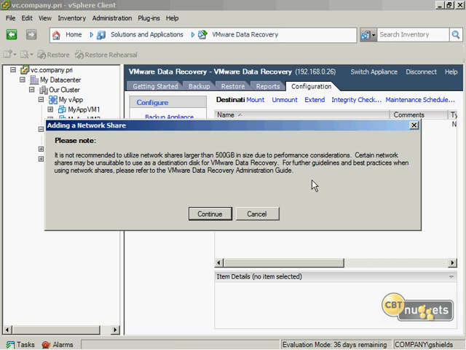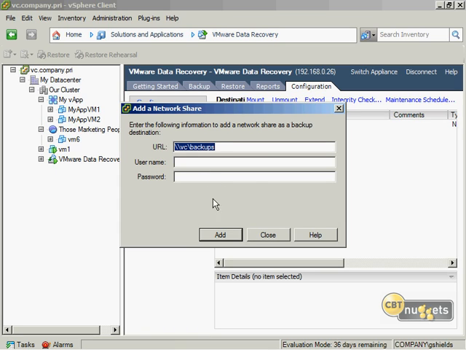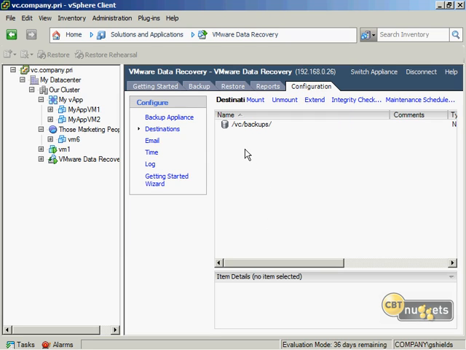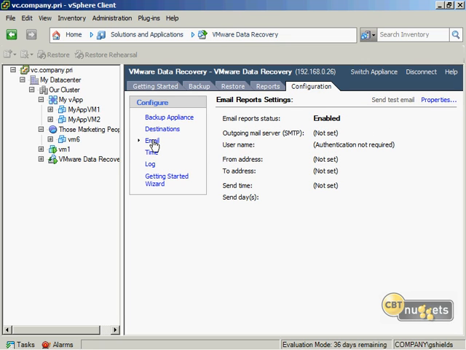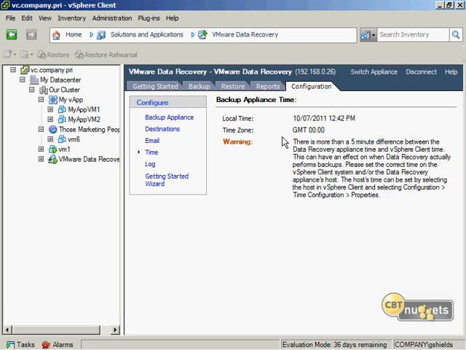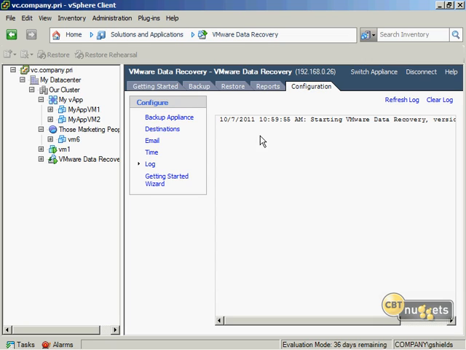Now if you do so, you'll see that you get this error message reminding you that it's not a good idea to utilize network shares larger than half a terabyte in size because of performance considerations. But once you make this connection with the URL and a username and password, this can become one of a number of different locations that you can use for storing the data that the backups end up creating. There are other settings in here as well, some backup appliance settings, some general settings. You can set your host credentials if you want. You can set up some email credentials here, some time information, log information, those sorts of things.